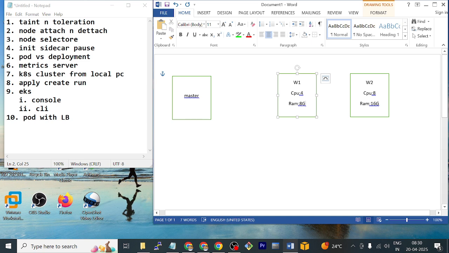Who is going to hold the information of this cluster? Any answer? In your Kubernetes master, who is going to hold the information of the cluster nodes and all other information? That is etcd. etcd is a key-value database, that is a NoSQL database. So etcd is going to hold all the information of your node.